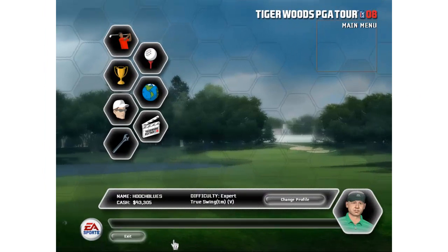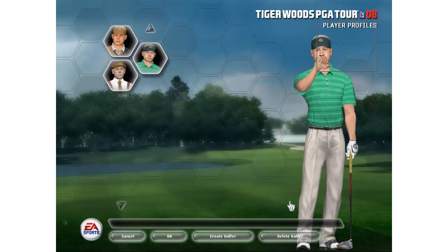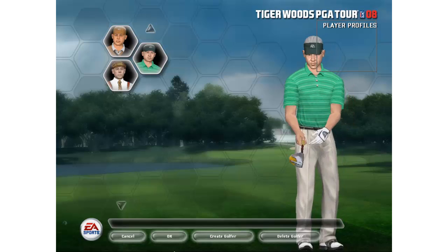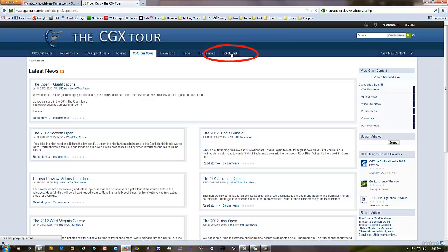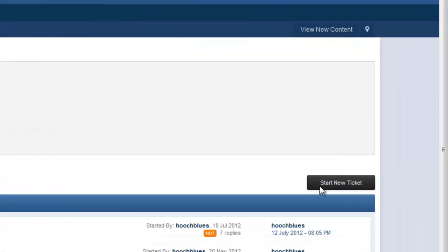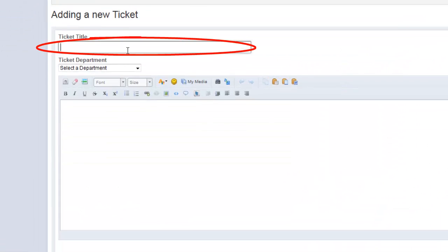If you go to the main menu of Tiger Woods 2008, you can confirm this information. If the golfer you will use on CGX is not selected, click on Change Profile and select the correct golfer. Now you can verify that the Tiger Woods 2008 profile name, playing level, and swing type are correct. If any of the values are not correct, go back to the CGX website, go to the ticket desk, and create a new ticket to have the values fixed.